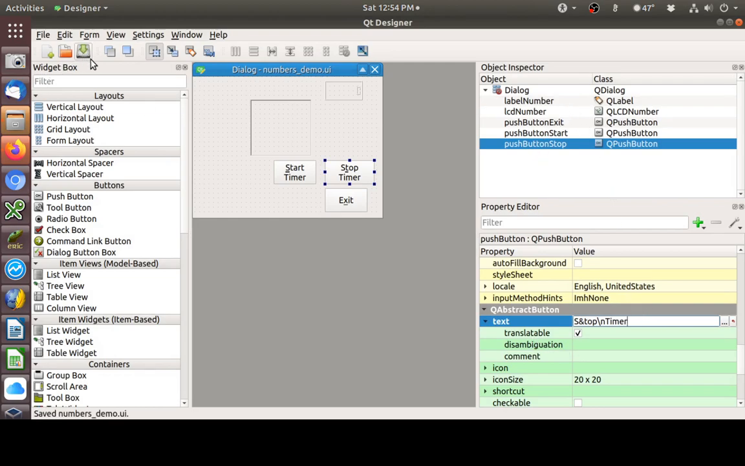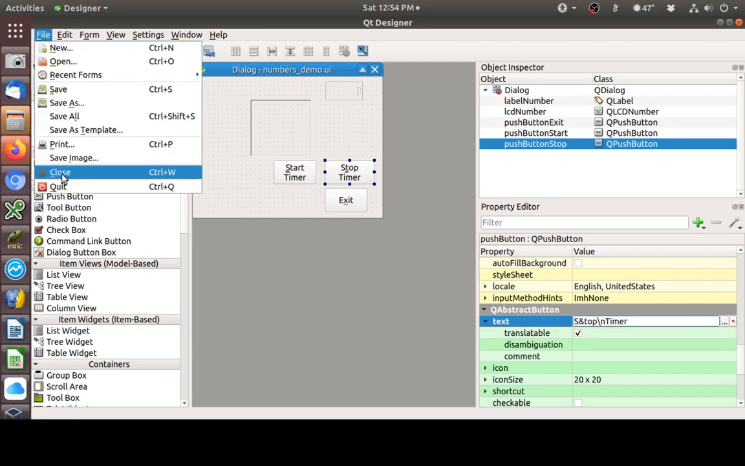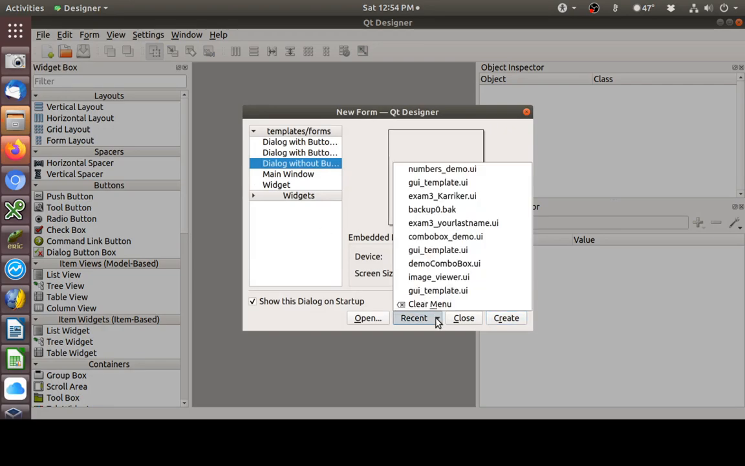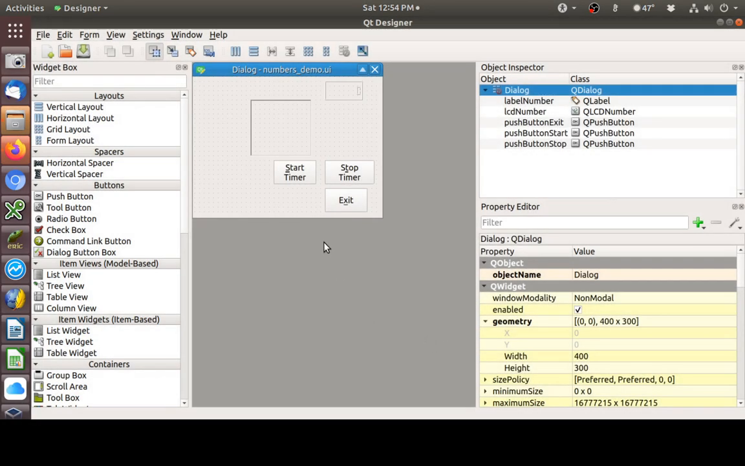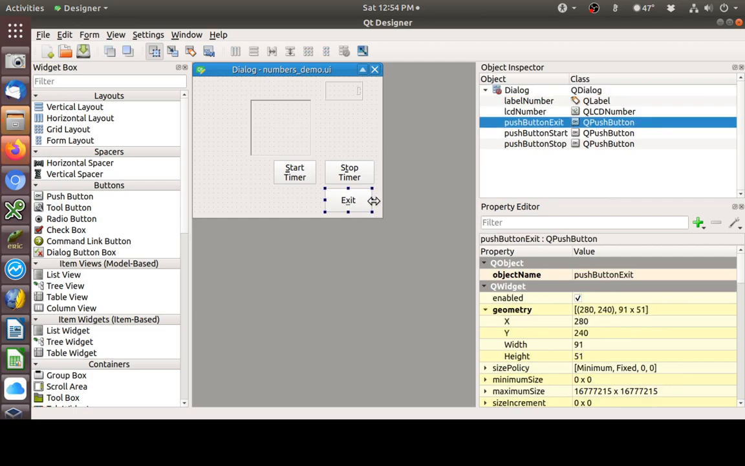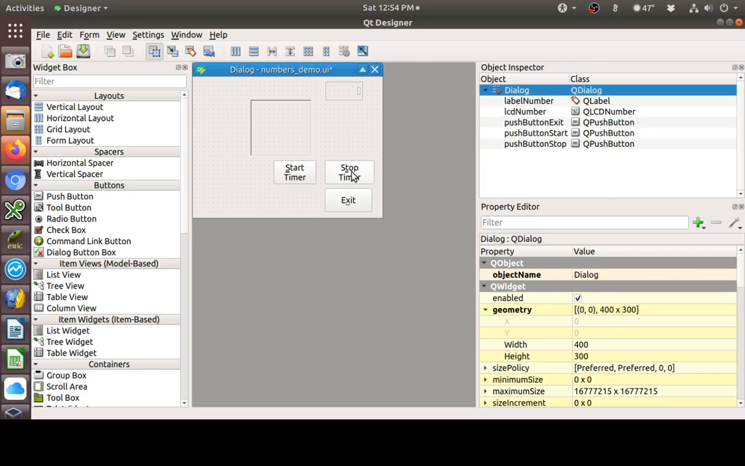So we'll save this, close it and reopen it just to make sure that everything took. We've got a push button start, push button stop, a label number right here. We've got our button. Oh, that's going to bother me. Our buttons are not sized the same. Okay, so looks pretty good. We'll save this and let's start writing some code.